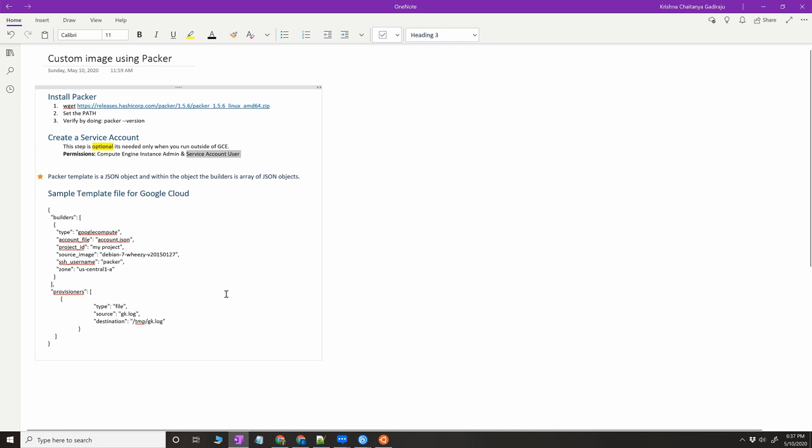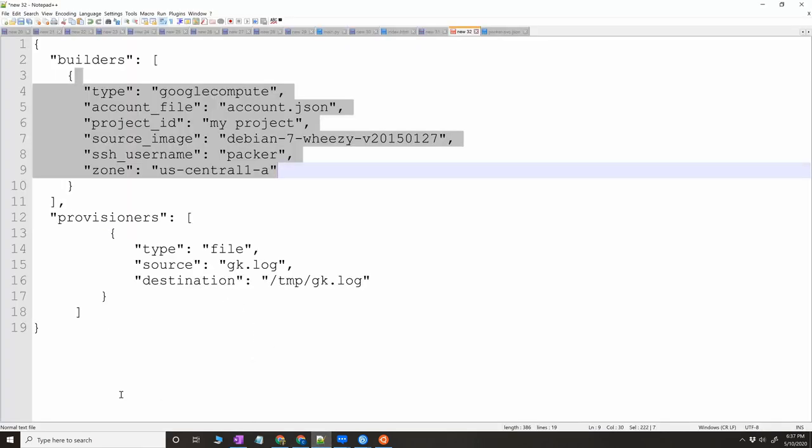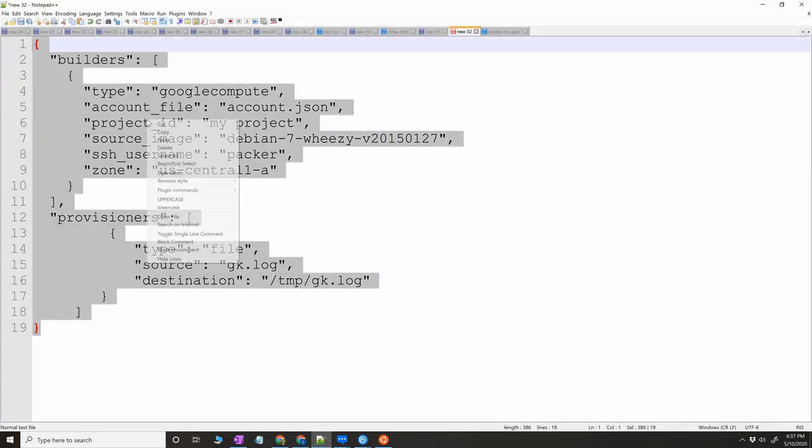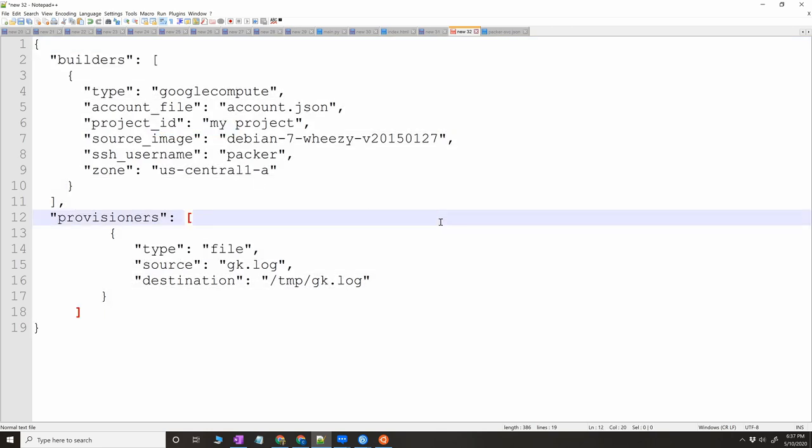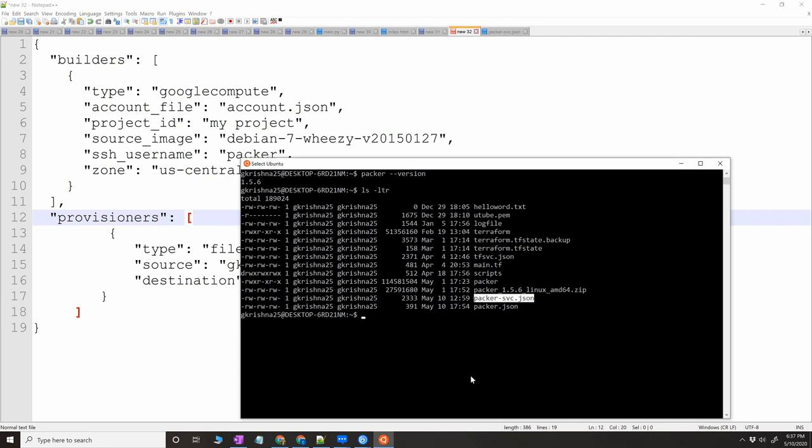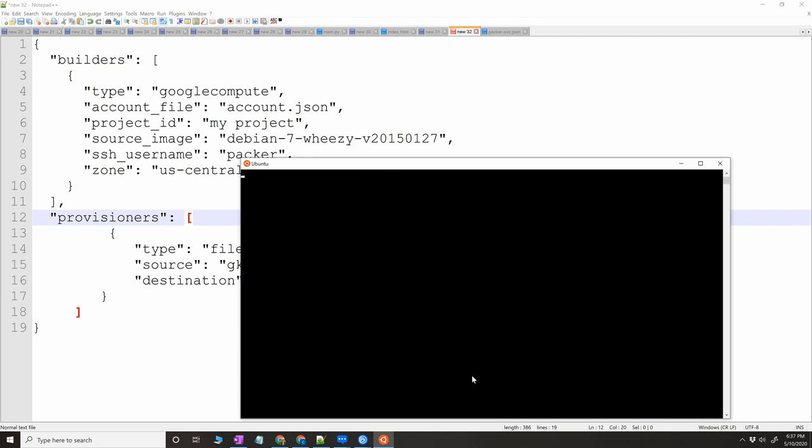What we're going to do is copy this sample template and paste that here. I'm going to use nano, which is like the VI editor, right? Nano, and the file name will be packer demo.json.